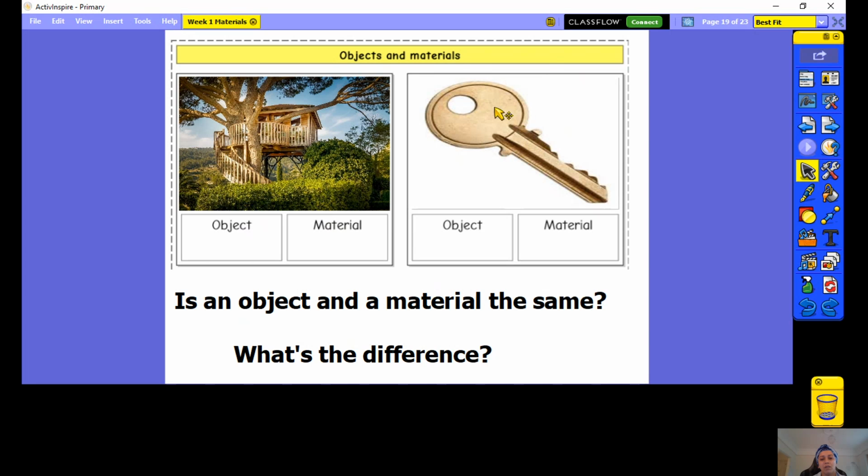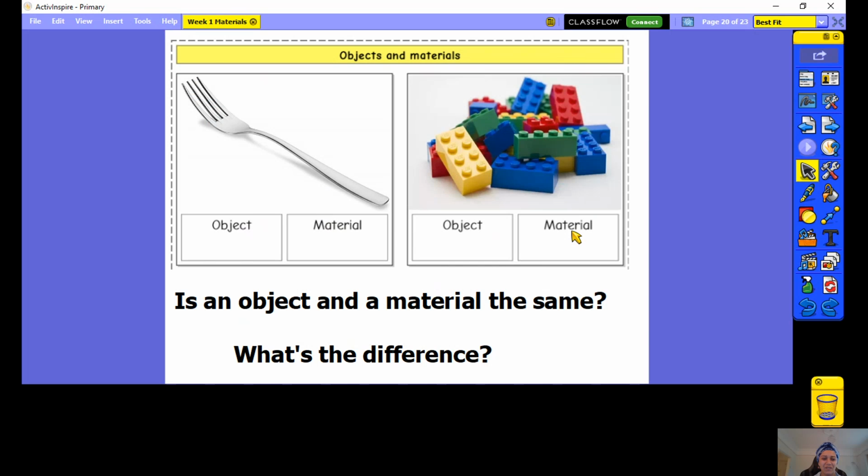I wonder if anyone can tell me what object this is. Well done. It's a key indeed. And the material that the key is made of is not plastic. It's metal. Well done. Let's move on to the next one.